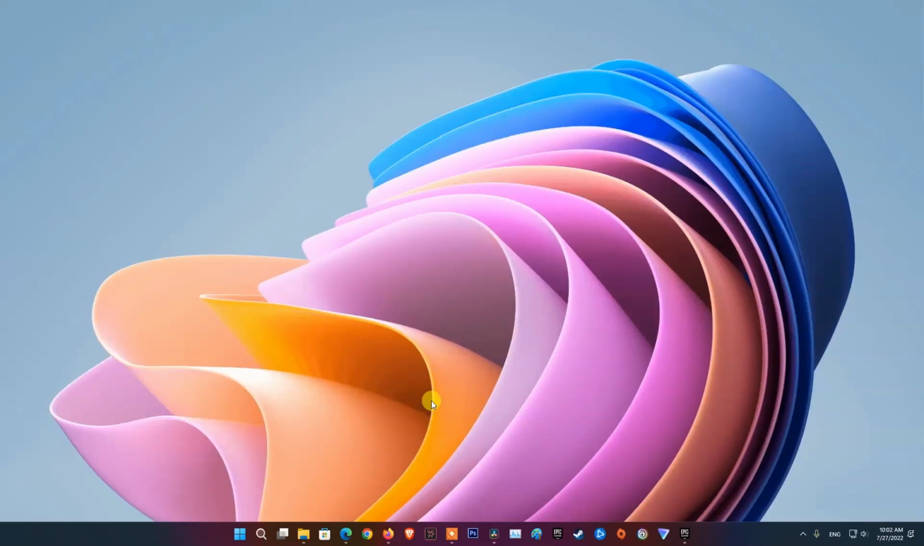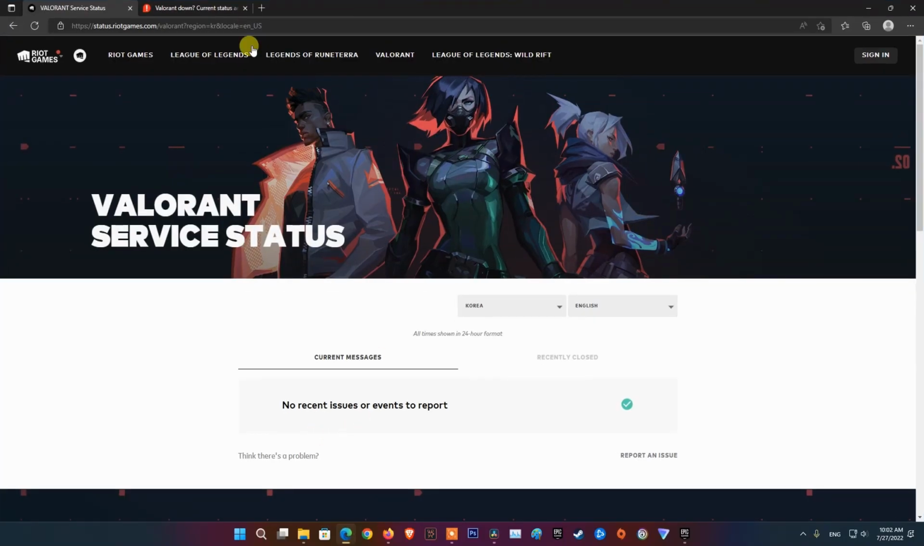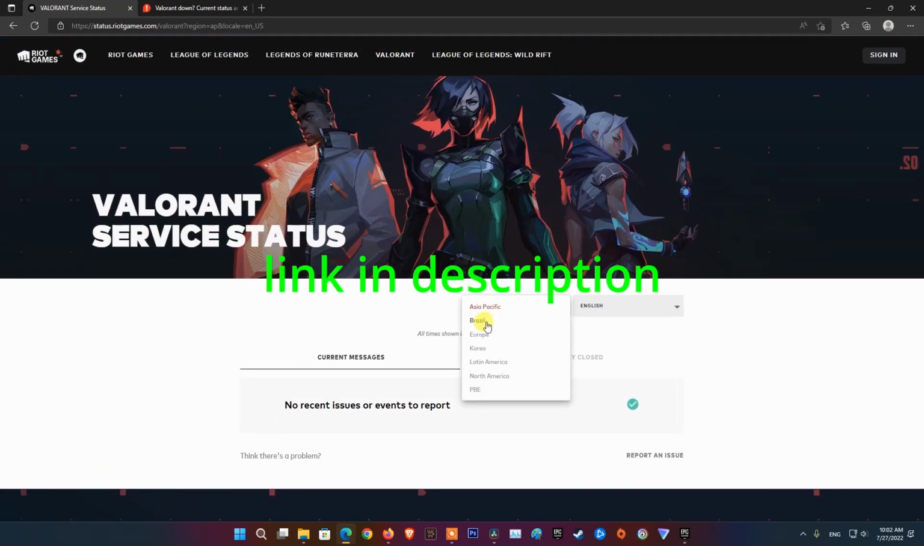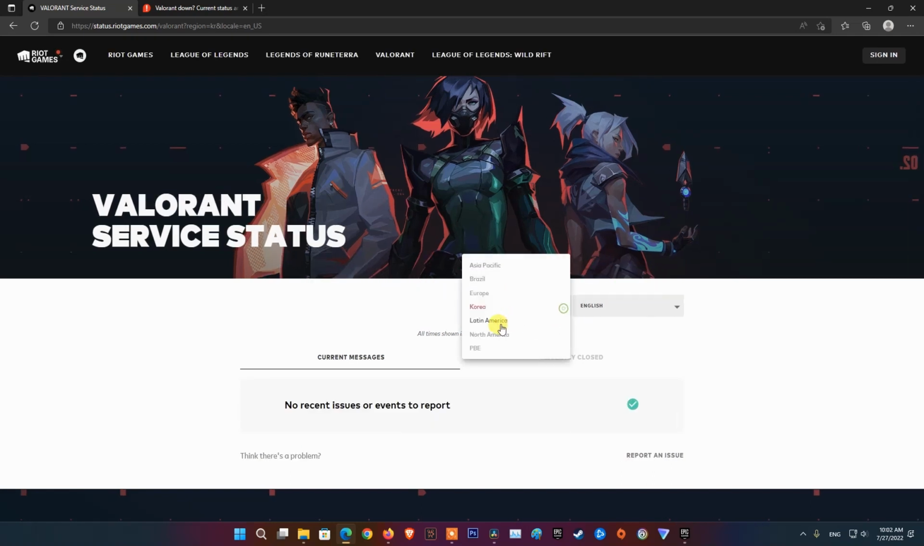Method 1. Check server status. Before you try any of the other potential fixes below, you should begin this troubleshooting attempt by checking whether the game is currently in the middle of a server problem. You can verify the status of the Valorant servers by heading over to the Riot Games service status page to check and see if there are any recent server issues.